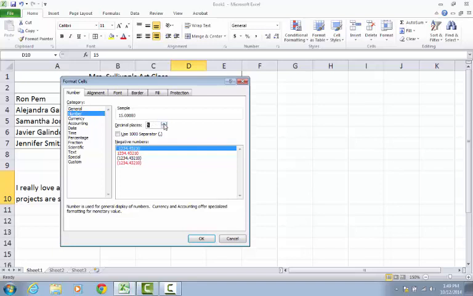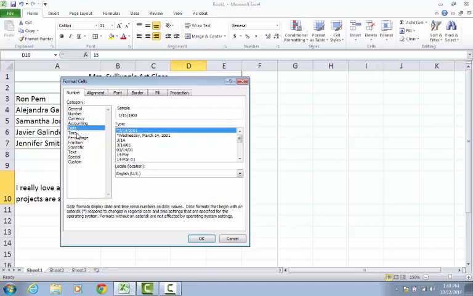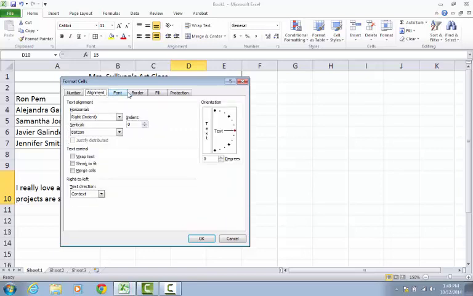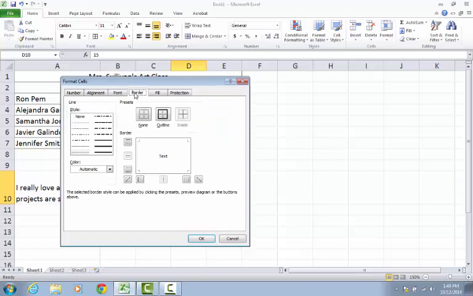So suppose I wanted 5 decimal places. You'll see that the 15 will come out as 15.00000 with 5 decimal places. Here we've got currency, which will format it with dollar signs. There's date formatting, time, percentage, all kinds of stuff. So if there's something that you want in particular, you can play around with this menu and see what you want to find. Same thing with alignment, font, border, all sorts of stuff.